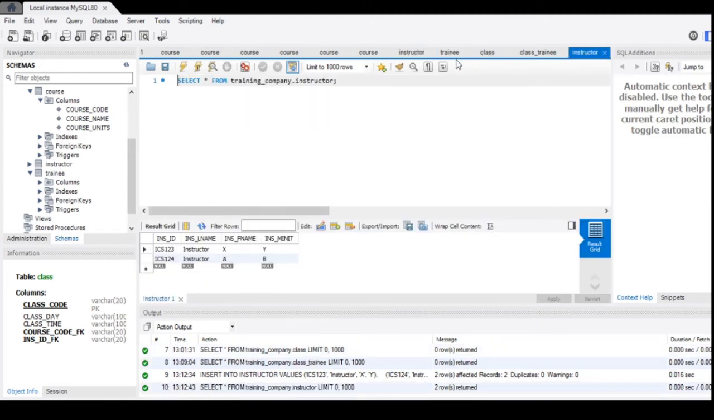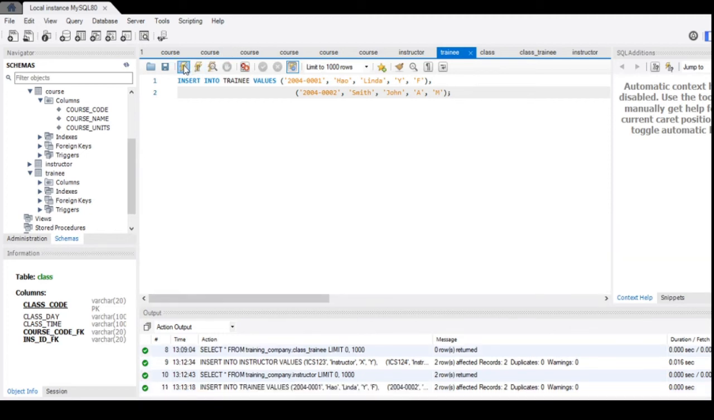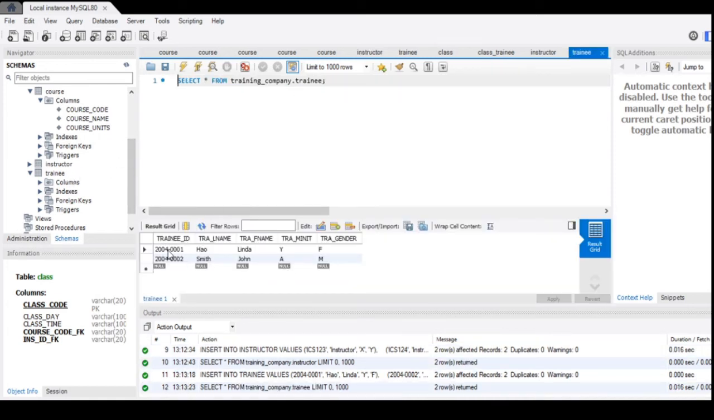Now let's go to the trainee. For the trainee, INSERT INTO trainee VALUES, and here is the ID, and then the last name and the first name. This one is for the middle initial and this one is for the gender. And this is the second value. Let's execute this one, and let's look at the trainee table. There are two entries already.